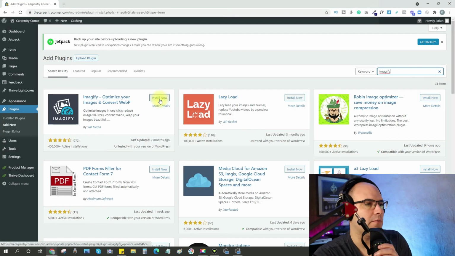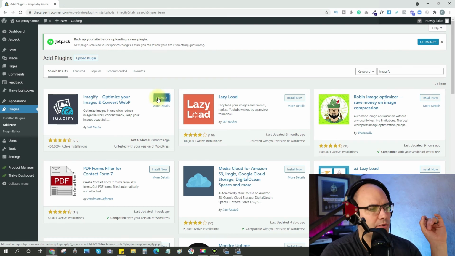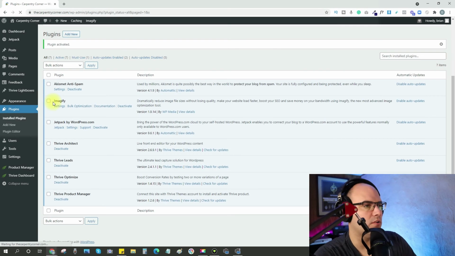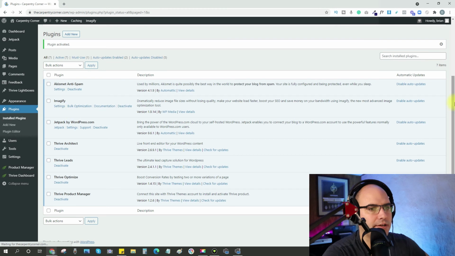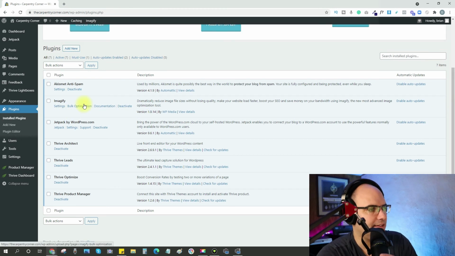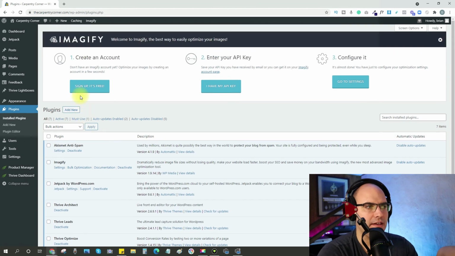So we're going to come over here and click Install Now. Once it installs, we're going to click Activate, and it should be right over here on our list of installed plugins. Now, just because we activated it does not mean that it's actually working yet. We're actually going to have to create an account with Imagify. It is free. They do have a paid plan once your site gets bigger, but when you're starting out, you can have their free plan.